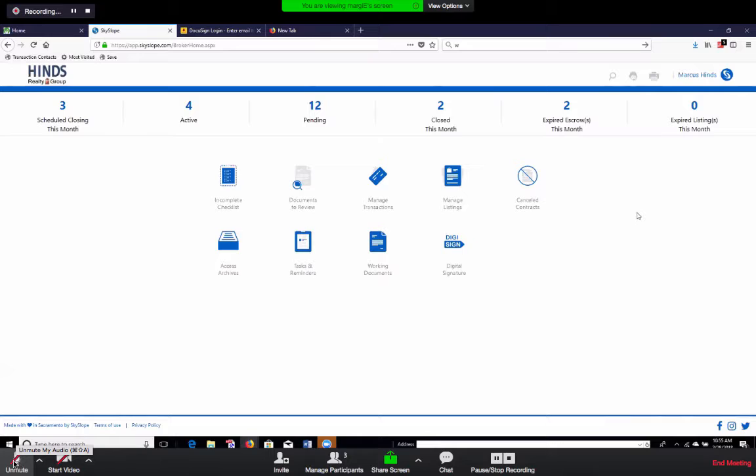Exactly. SkySlope does charge every 10 agents. So we want to keep it however his agreement is set up. So she will be logging under Marcus Hines. And that's why I always add myself to the miscellaneous contacts. So if I need to send myself something, it auto populates in there, and I don't have to retype my email address every single time. Right.